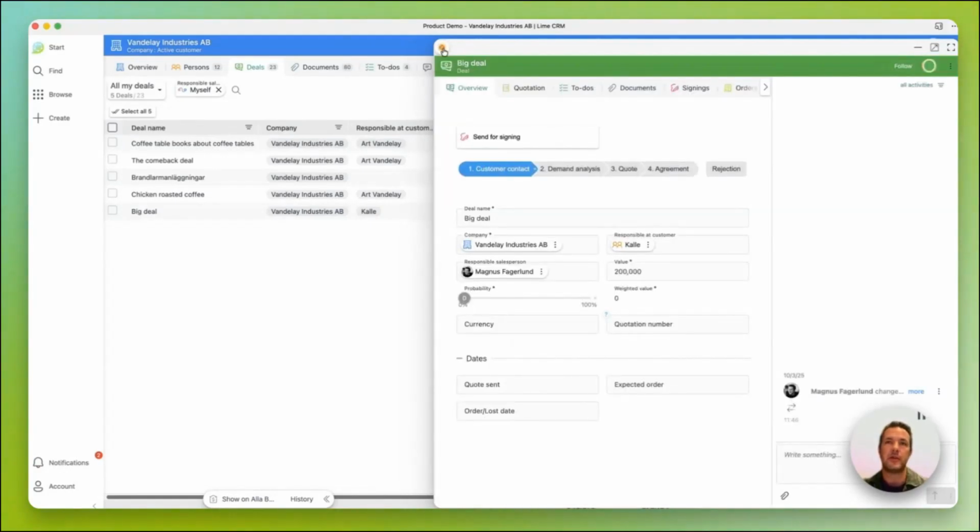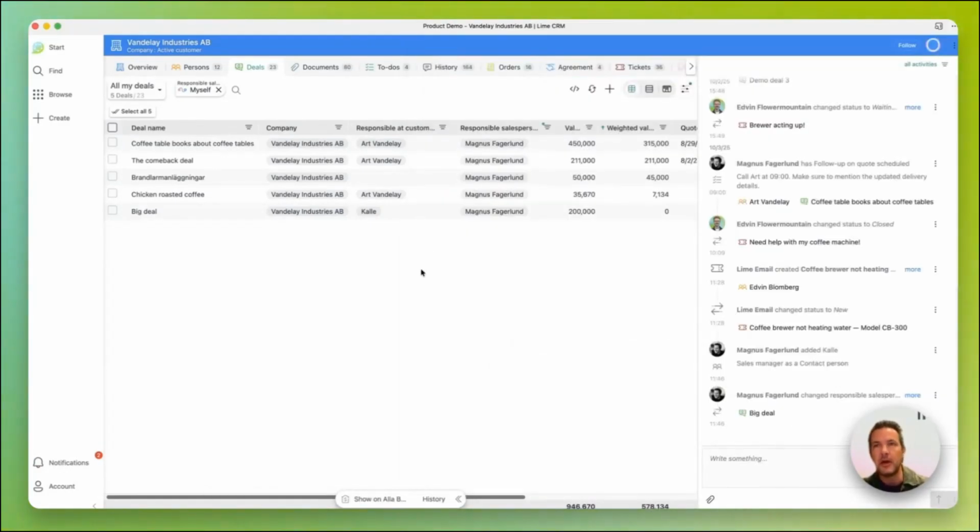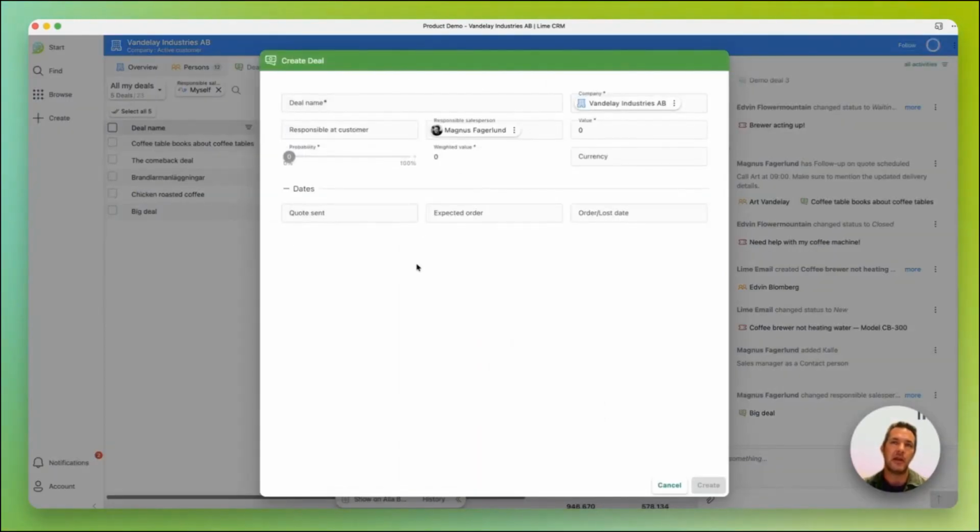Now, this is pretty straightforward, but let's talk about what information you see when adding a new object or a new card in Lime CRM. If we look at what information we had when we are creating a new deal, there is some information that isn't really necessary to add when we create the deal, such as when the quote is sent or expected order, because that's not something that I know about in that moment. So in order to make it even easier for you to add new information, it's possible to hide fields and information that isn't necessary to fill out at that point of time when you create it.